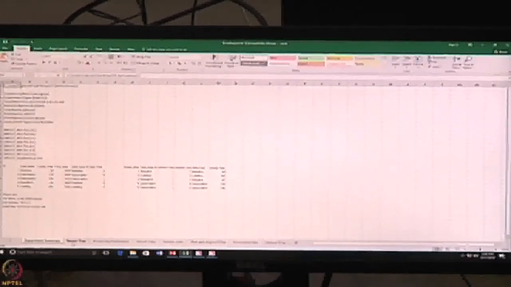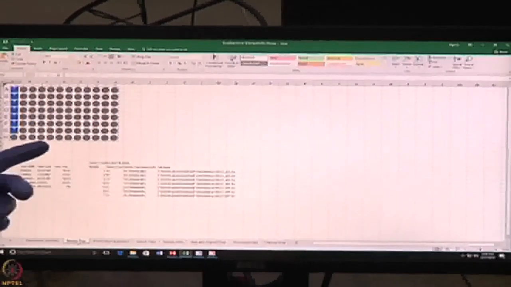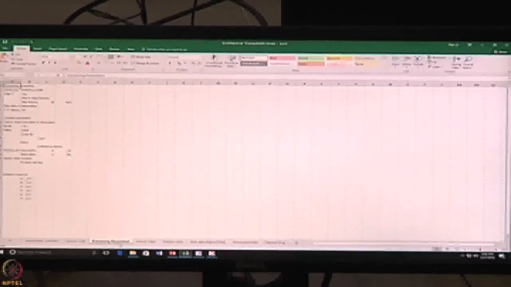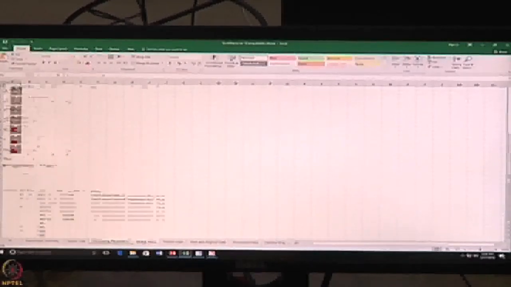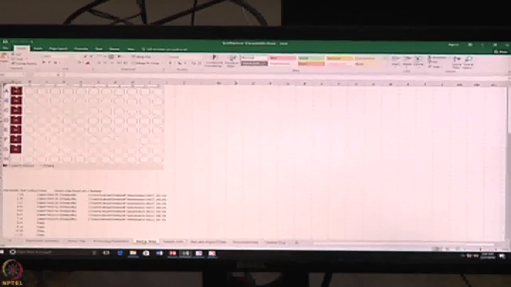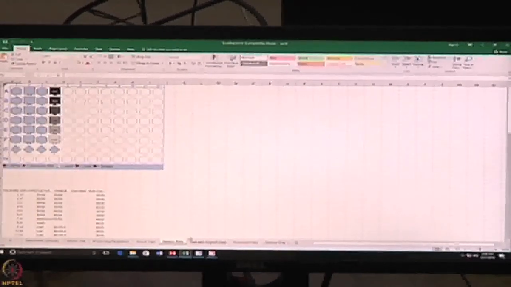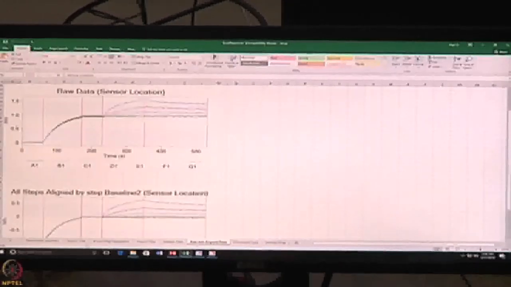You have the experimental summary here, the sensor tray where you had placed your sensor, then processing parameters, how you had done the processing of the data, sensor data where you had kept the sensor, sample data, where you had placed the samples and all that in the plate. This is your raw data.